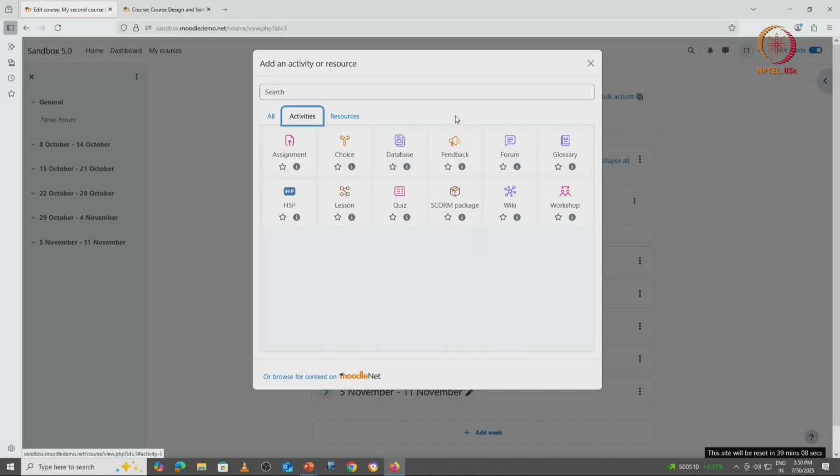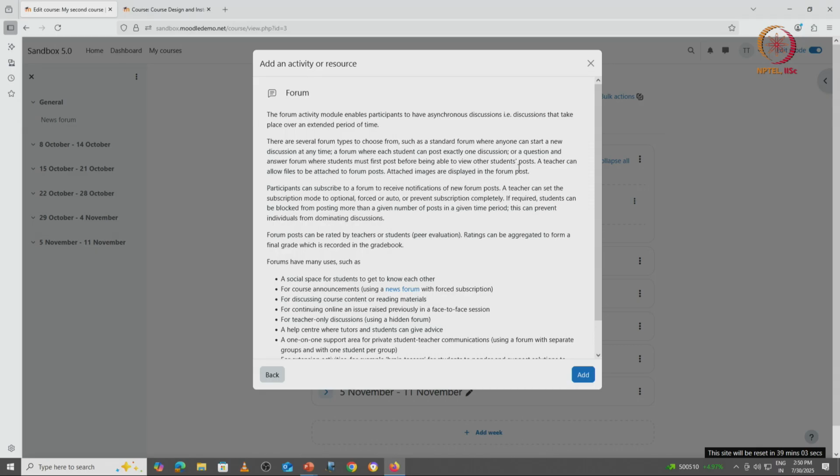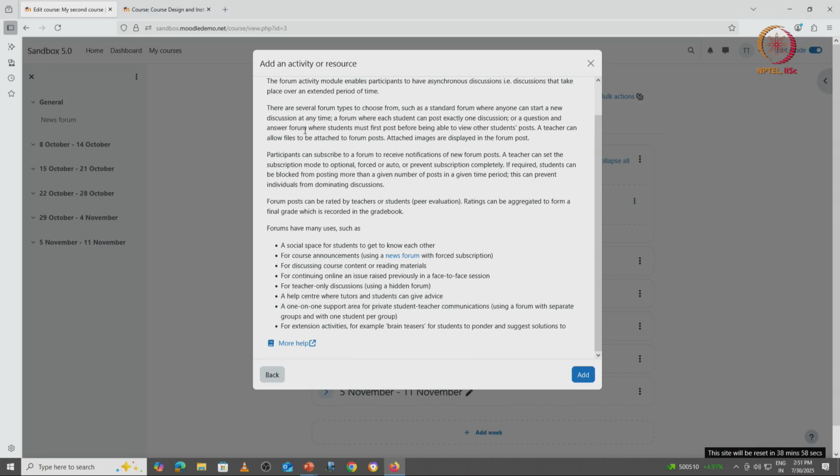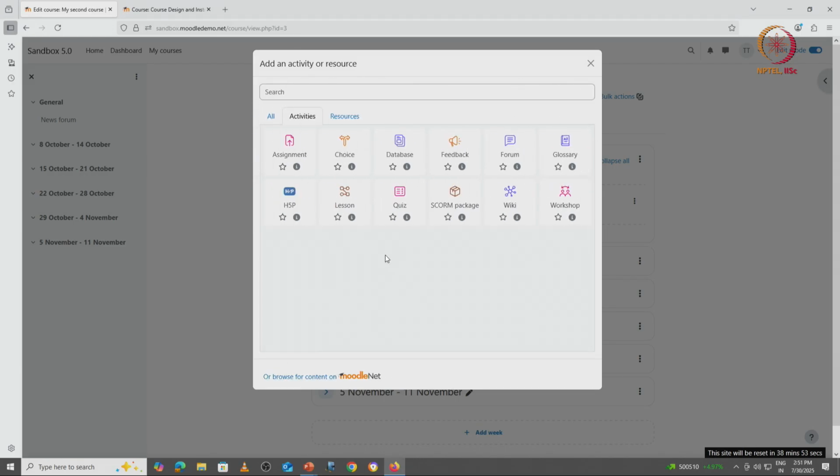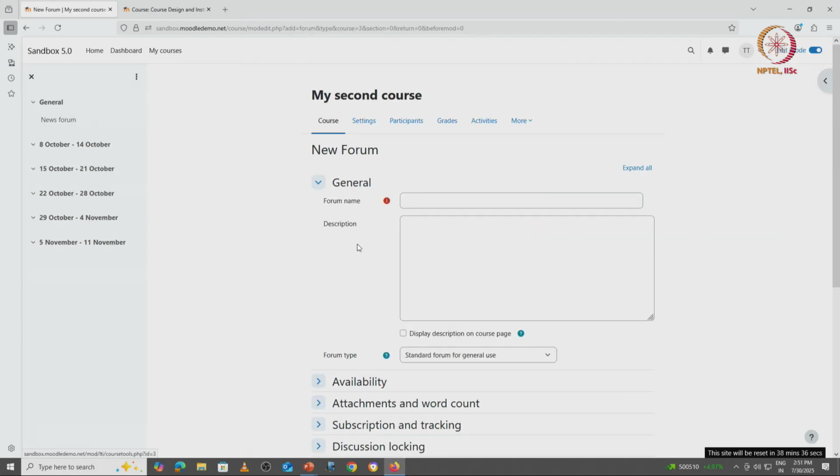First we will take up the forum activity. When we click on this I symbol, it will tell what is a forum, how it is used, and what are the types of the forums available in a Moodle course. This is the standard Moodle package which has these features. In the add-on modules, we will be having many more varieties of the activities. Now, I will add forum. Here it will be rendered with the form to fill in.